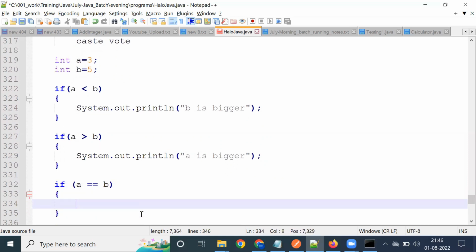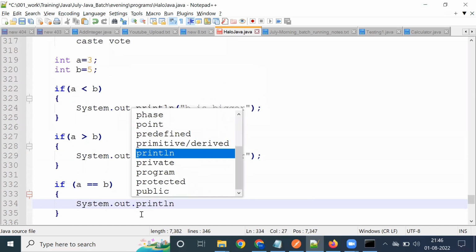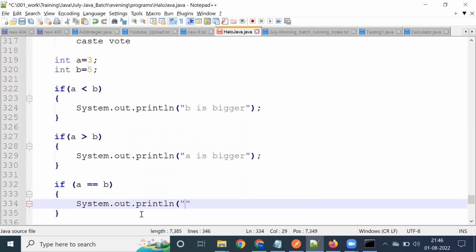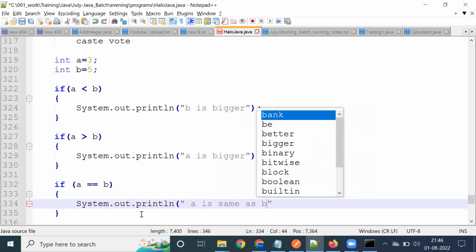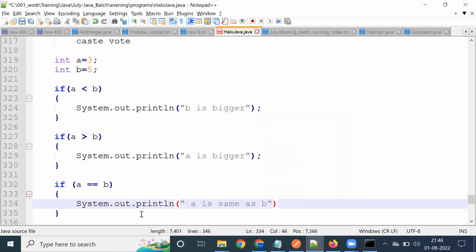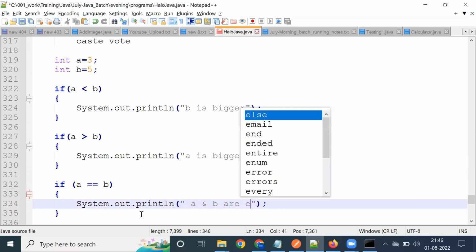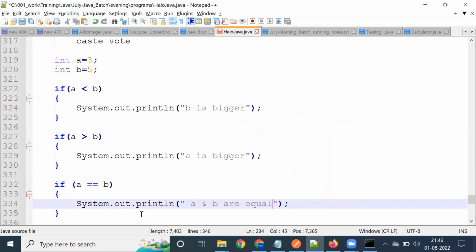If a equal to b, System.out.println of A and B are equal.